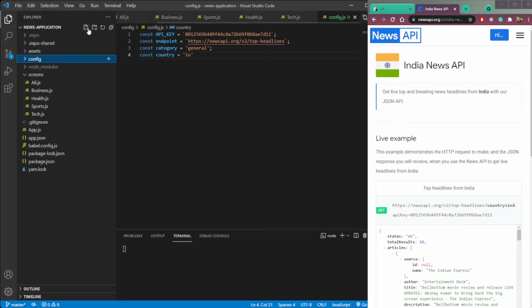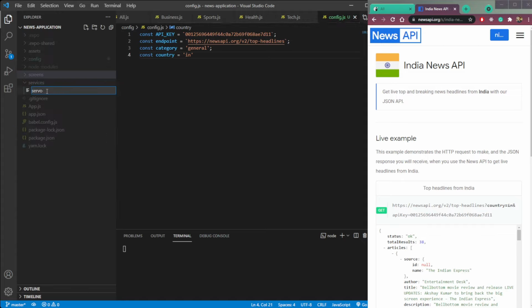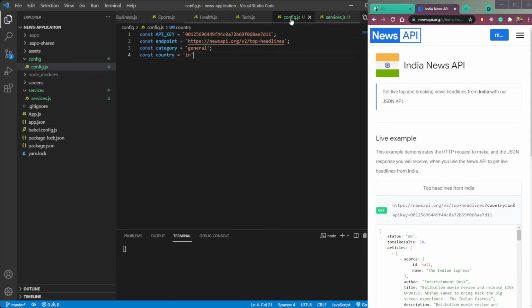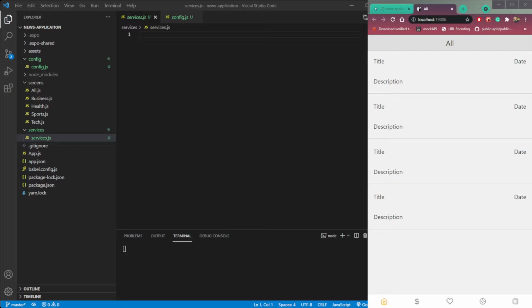Here, first of all, create a folder outside the config, named service. Okay, outside, not inside. So create a folder called services. Then inside this folder create a file called services.js. Here we are going to call our API and get all the data using these four constants. Now let's call our API in this file, services.js.